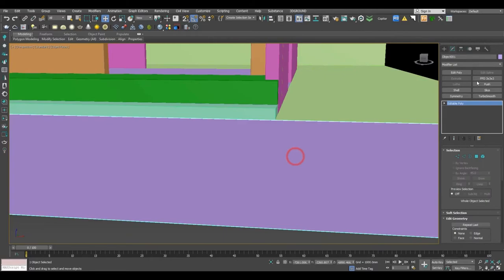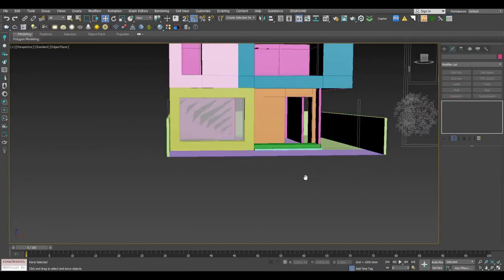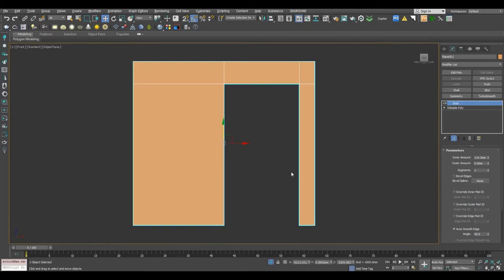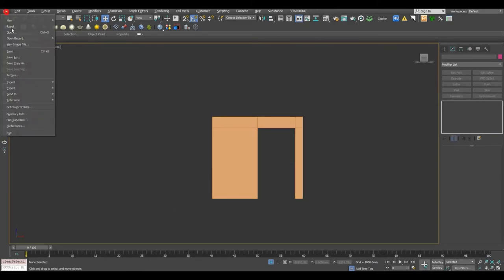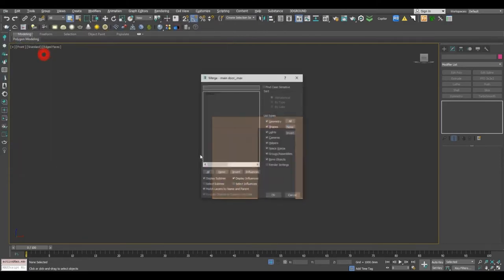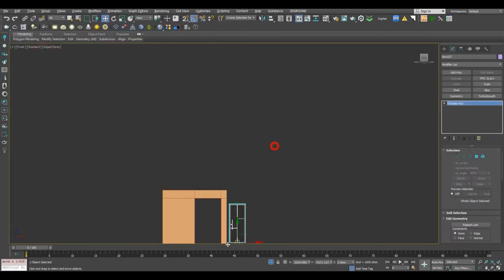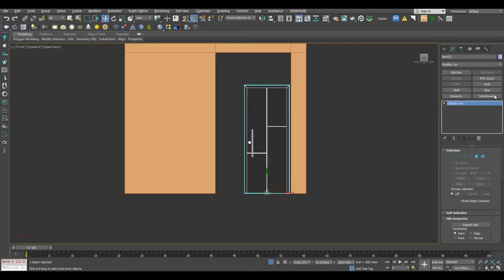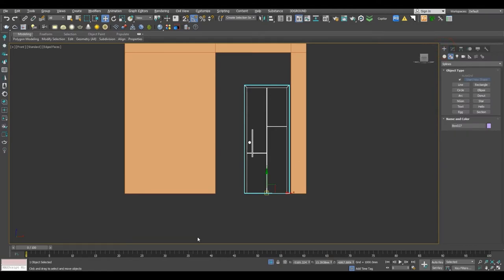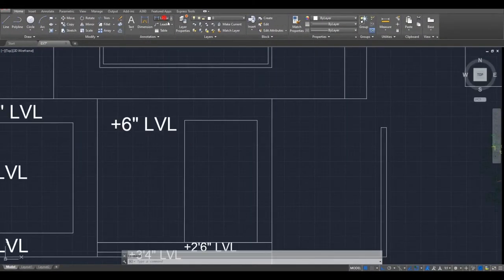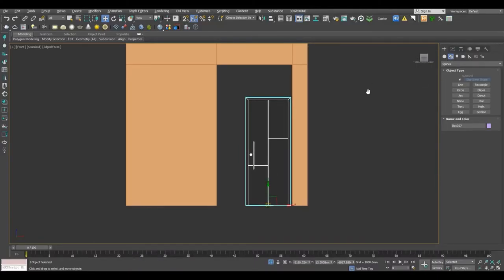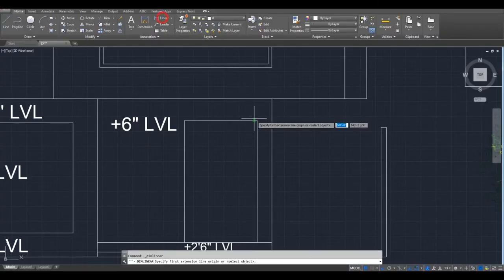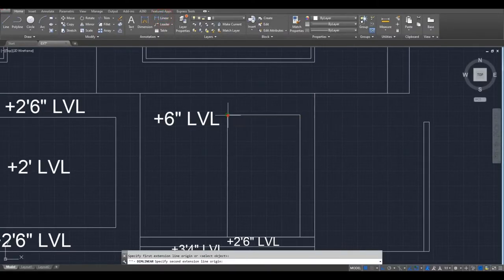I'll add a modifier with the thickness. Import, merge, select our door object. Let's edit poly. It is 5 feet. Total is 8 feet 6 inches.